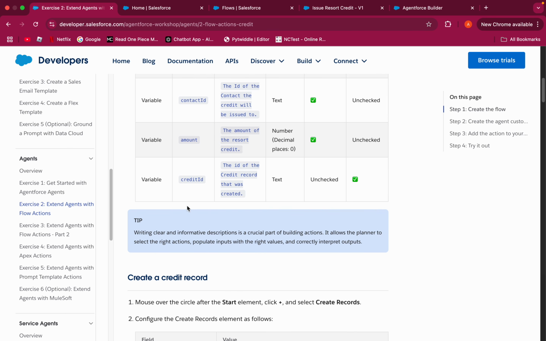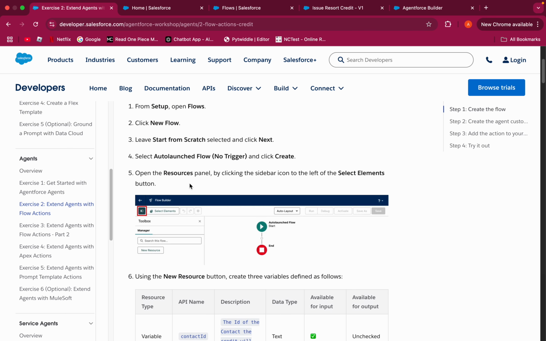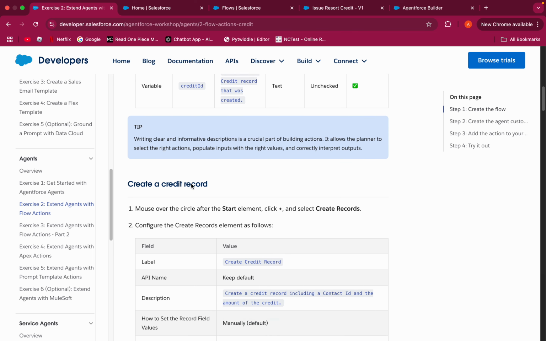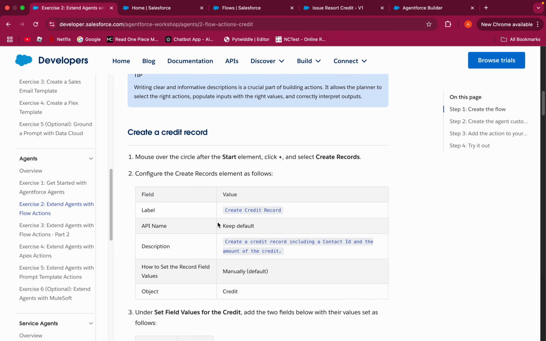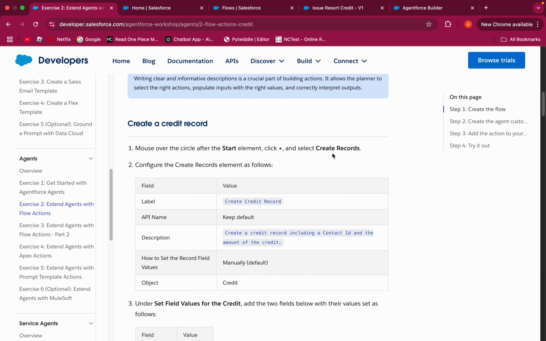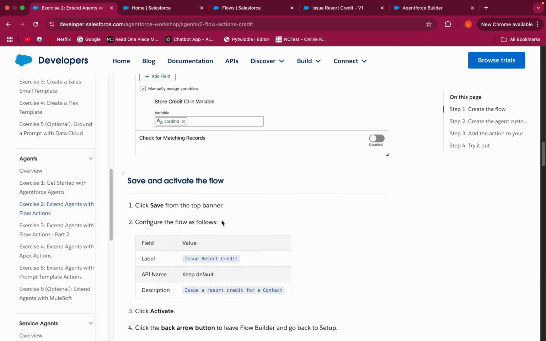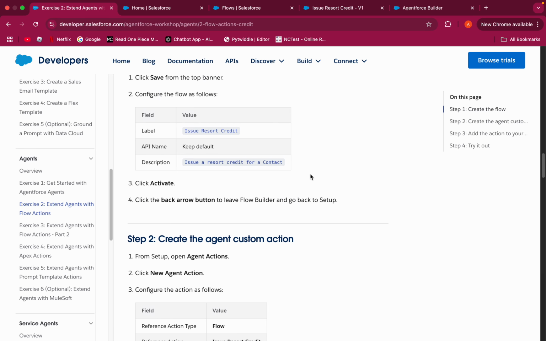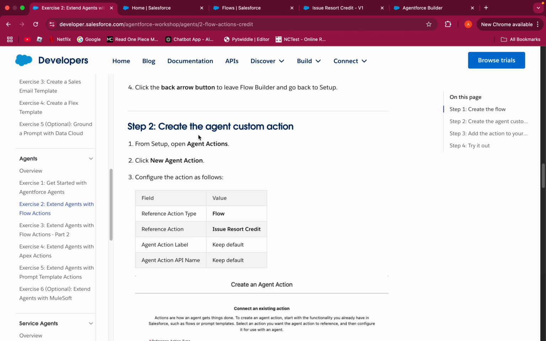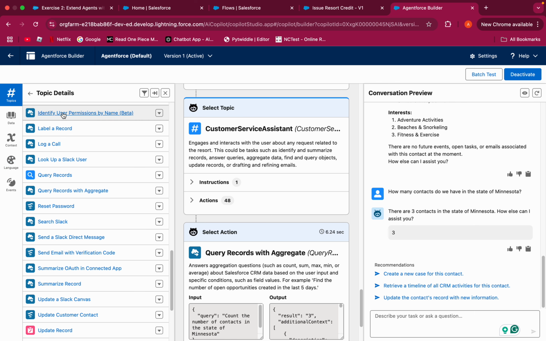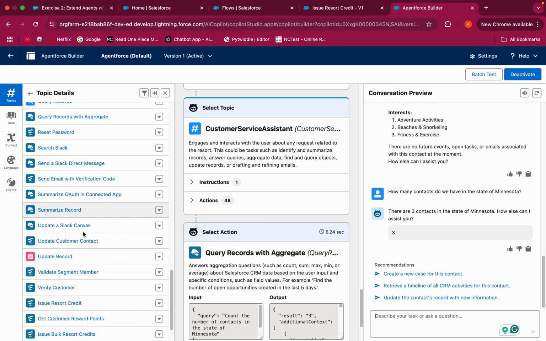So that's our flow for this exercise. And then we have created a custom action, create a credit record. This is describing the flow. Then we activated that flow which I just showed you, and then we created an agent custom action, issue resort credit, on the issue resort credit flow. So that's our agent builder, and I have created that custom action.